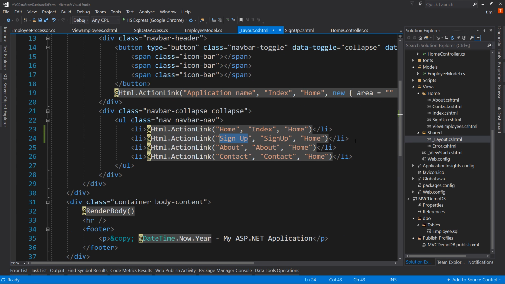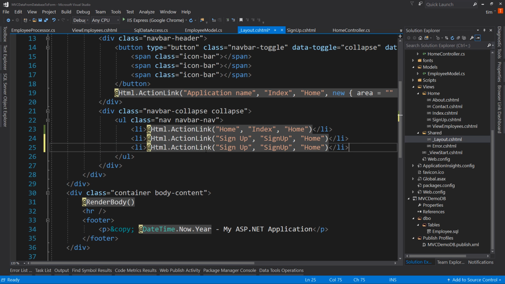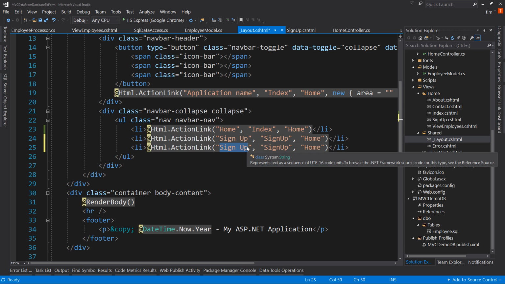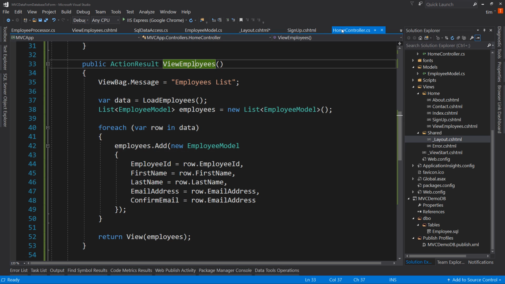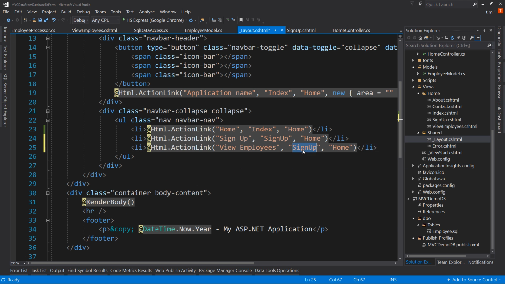So we have sign up, and let's get rid of contact and about. Let's paste in this link right here. We'll say view employees. And we're going to say that this action method, and I've already forgotten what it is, view employees. So there you go. Just always verify instead of just trying to type it yourself. Otherwise, you put employees versus employee or something like that.